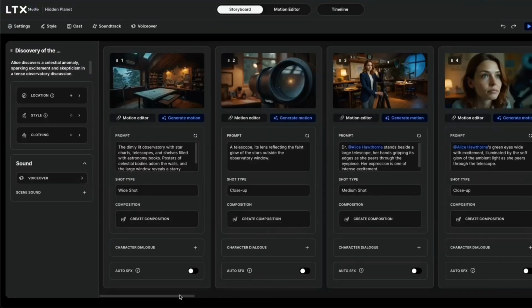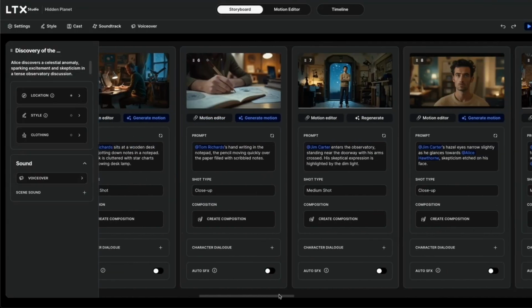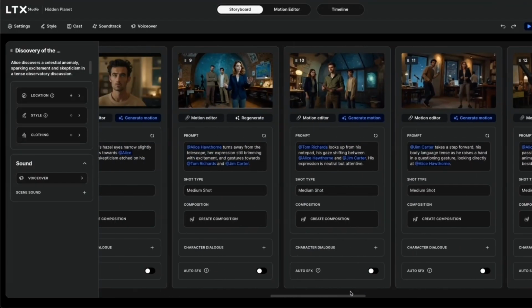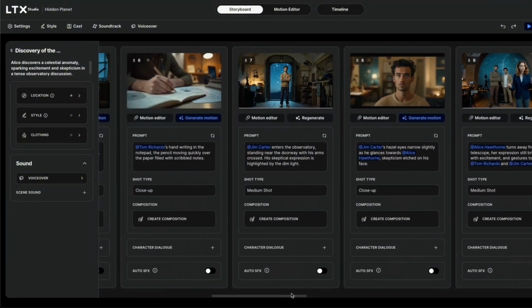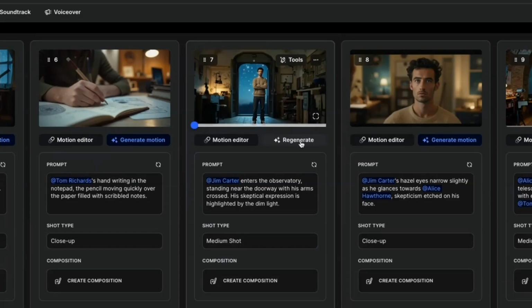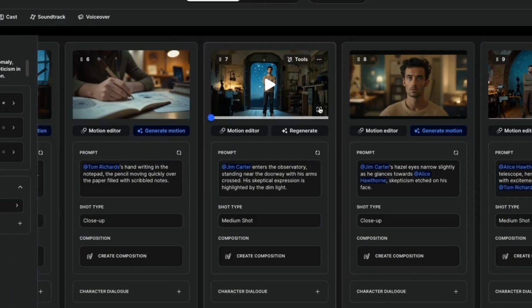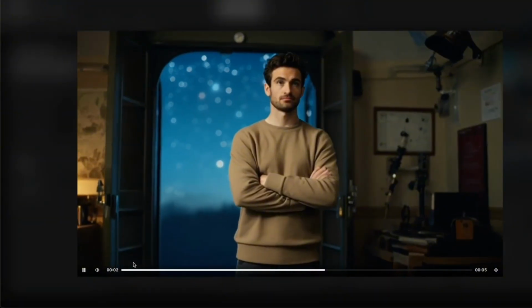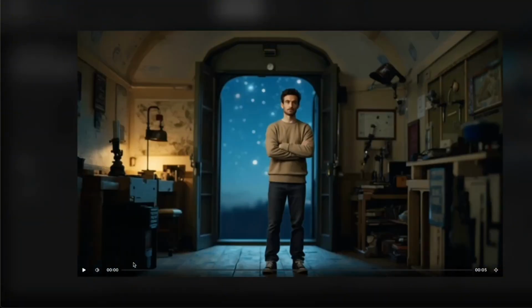So here's something that I previously created. It has every scene along with a static shot or a frame. The character consistency is pretty good. Now, if you want to animate a specific scene, just click create or generate motion. So here's, for example, a video I created based on an image the system generated, right? And it is pretty good.